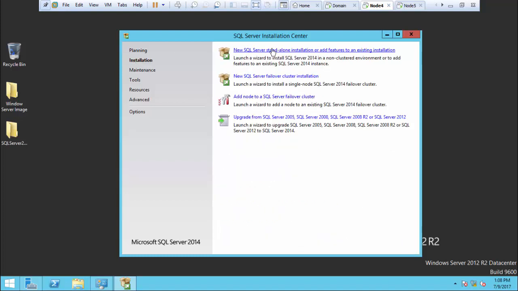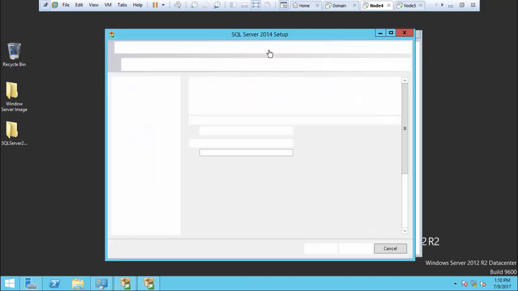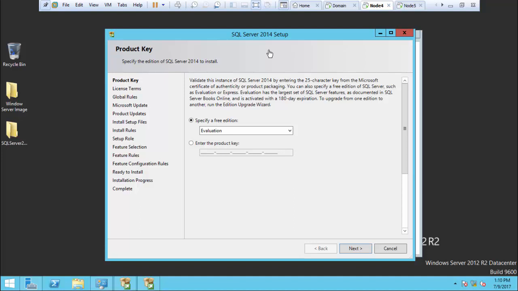Here I am using standalone. If you have failover, you need to select the second option. The first option is enough for practice purposes. Why? Because I am installing standalone, I don't have any failover. So here we need to select Evaluation edition. Why? Because I don't have any purchased key. Evaluation is enough for me, because Evaluation has enterprise-level features for 180 days.